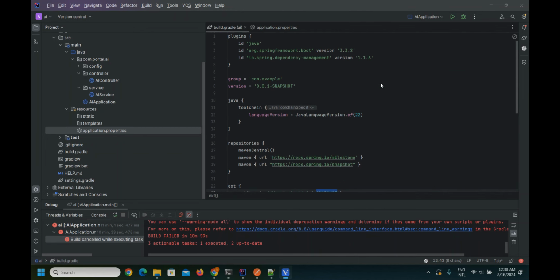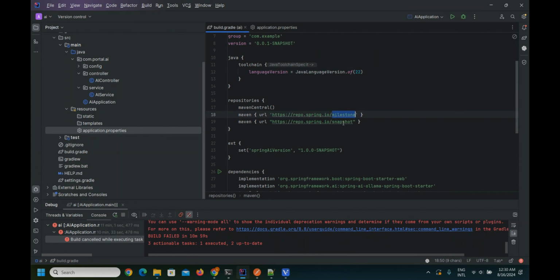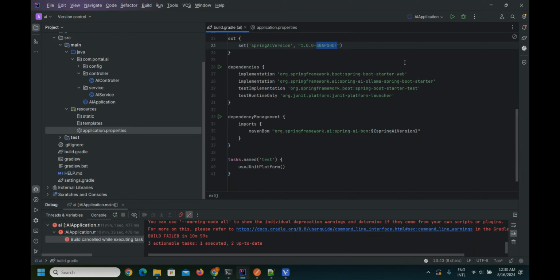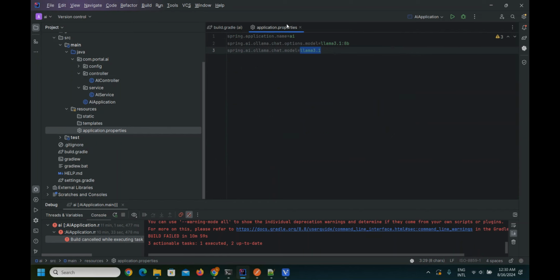The build.gradle, I think it is pretty clear, and we are using Java 22, but you can use Java 17 also. We are using both the milestone and snapshot versions for the Spring AI version. Why I'm using snapshot I will explain in future videos. Only Spring Starter Web and Spring AI Ollama, these two dependencies I am using. In application.properties I'm specifying the model name, because we are running this model, Llama 3.1.